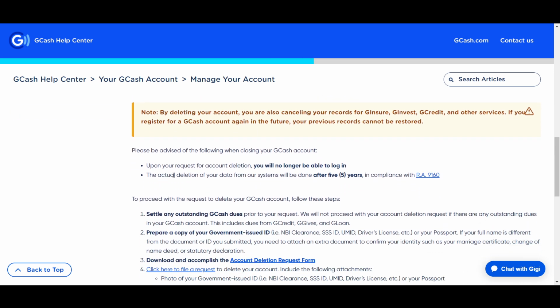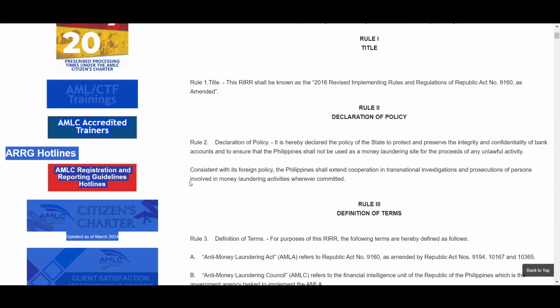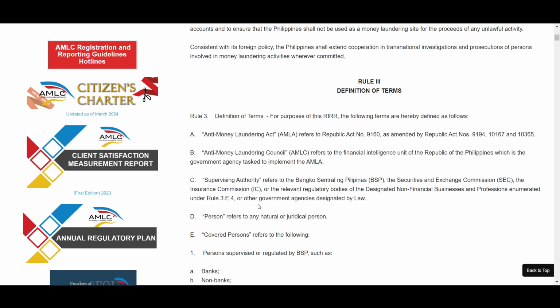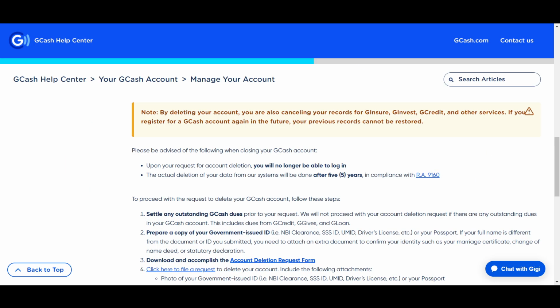So as you can see here, the actual deletion of your data from our system will be done after 5 years in compliance with this law, whatever this number is. You have to click on it. You will be redirected to a new form. Once you're here, it's a rule and law that all the information cannot be deleted instantly. It will just get deleted after 5 years.